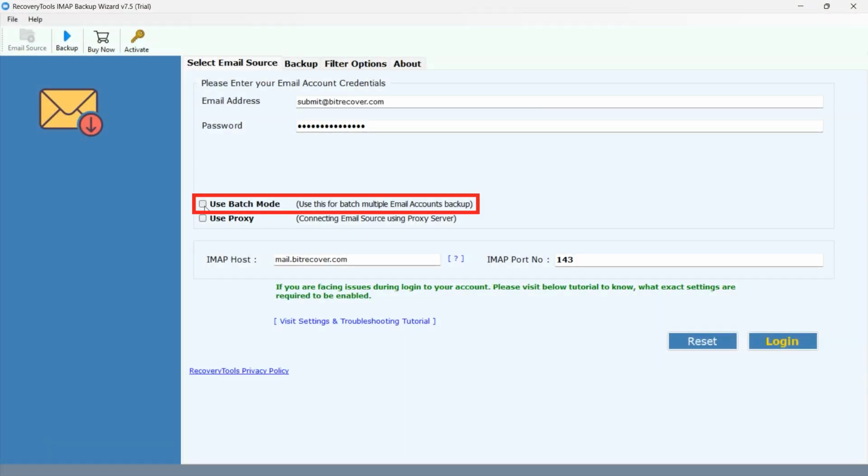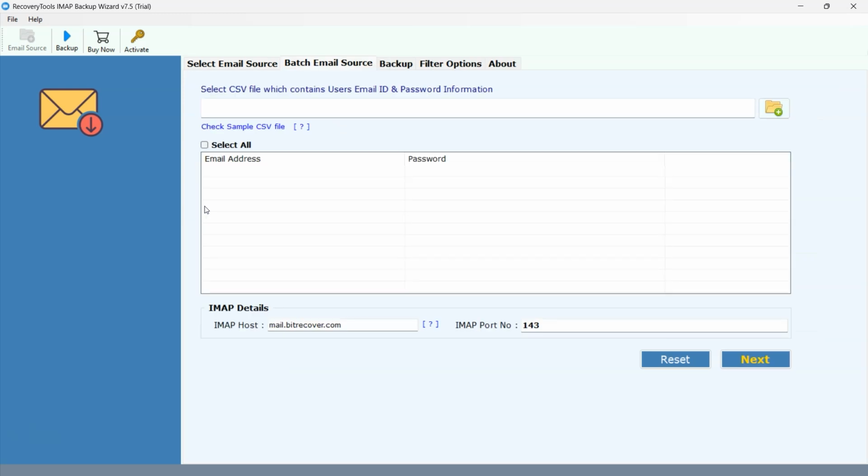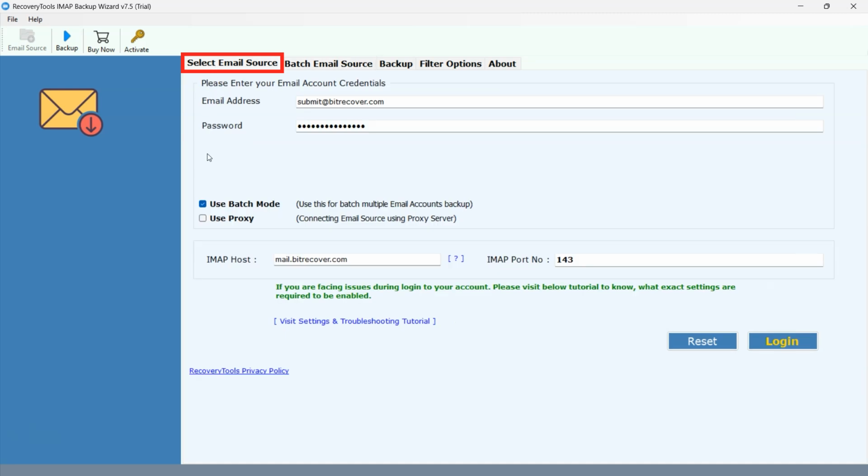Our tool provides users with a batch mode option to back up multiple iPage Mail accounts at once using a list of login details from a CSV file. Go back to the Select Email Source option.